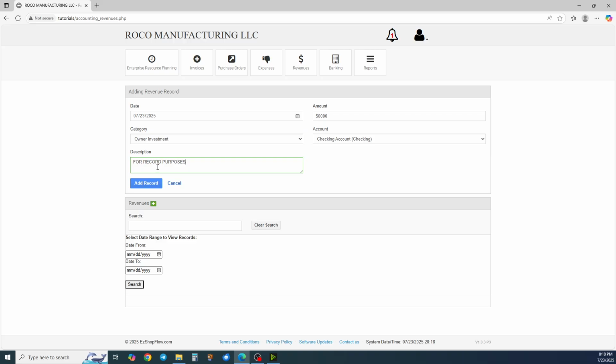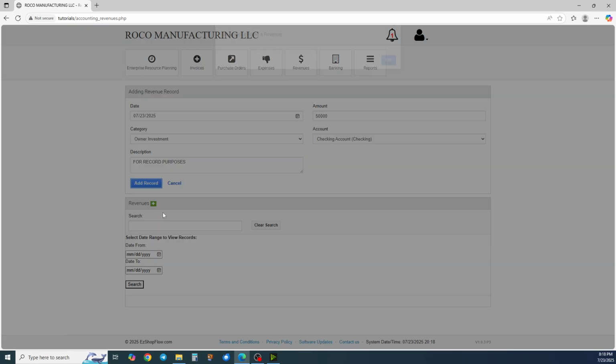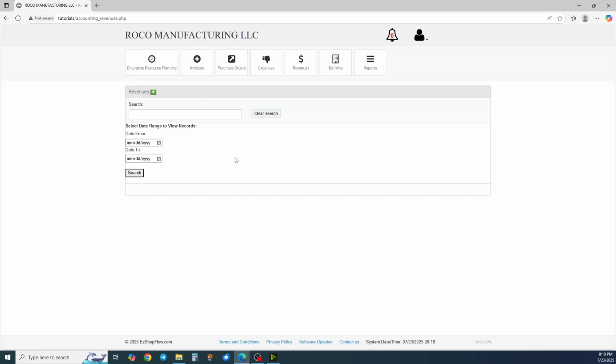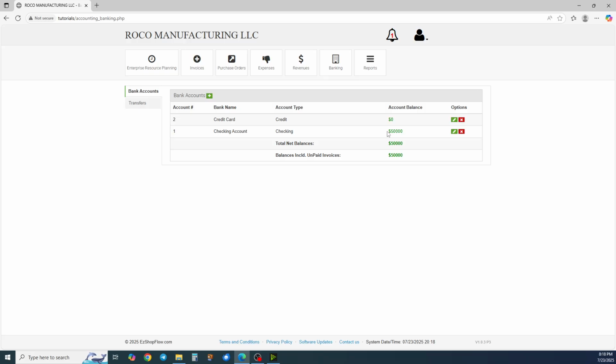So I'm just going to say that this is for record purposes only. This is not an actual amount that was added to the account. This is just my initial balance. I will be adding more things to the accounting and making it much better, but that will be in some time. So I'm just going to say add record. Okay. Now my banking reflects that I have a $50,000 balance in my checking account.